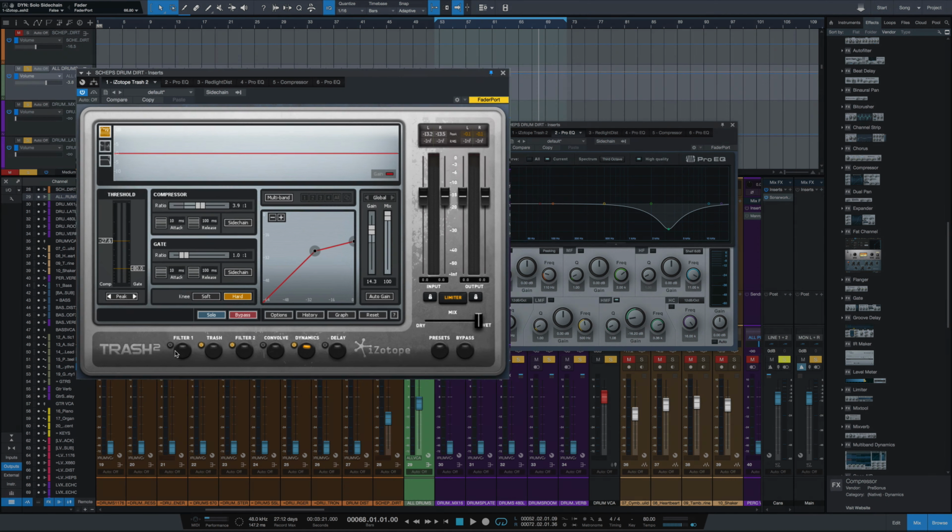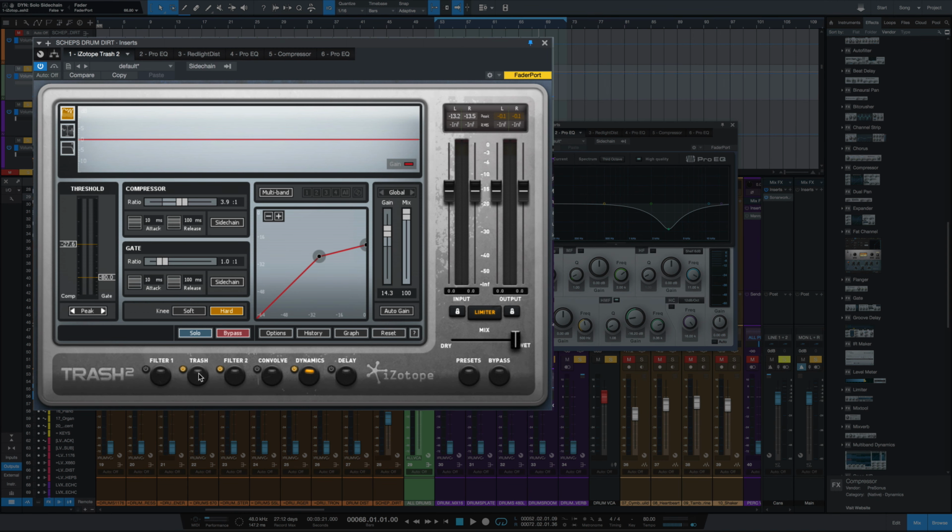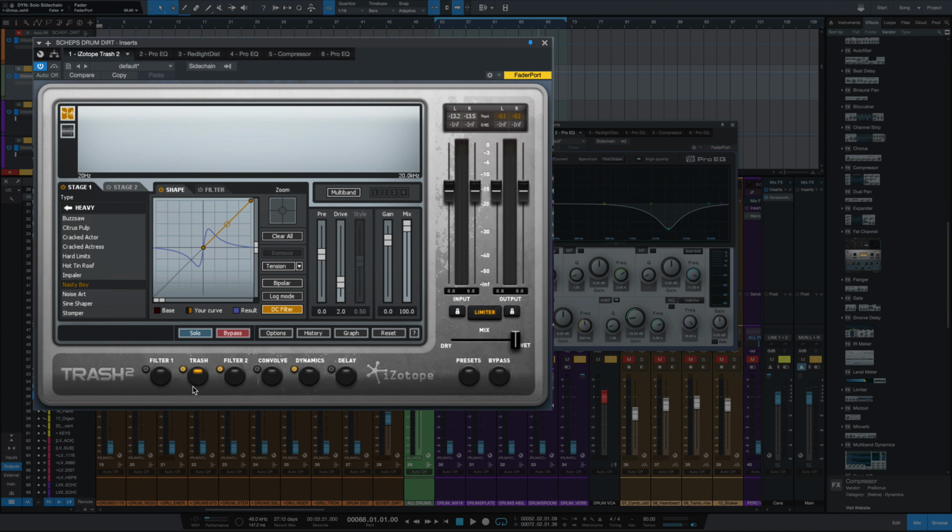There are a bunch of different processes you can apply in Trash 2. The first one here is the actual trash algorithm, or distortion algorithm itself. If you want to take a screenshot here to get all the settings, go for it. We pick Nasty Boy in stage one for the distortion. You've got the shape that's given here using all of these different settings. The pre and the drive are set at a certain spot. I'm not going to go over every single control. You can take a look at it and copy it if you'd like to.